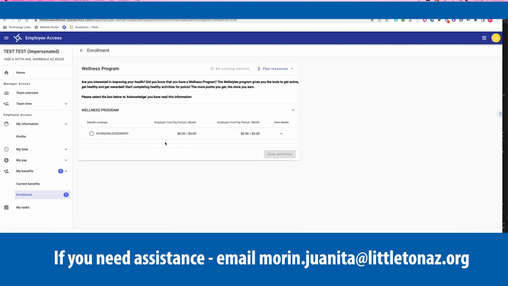Next is information on our wellness program. You can obtain information through the plan resources. We also have a quick link out on the Employee Access Portal under the resources to obtain additional information on how you can enroll. You just acknowledge, save selection.